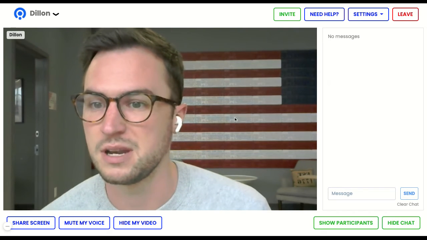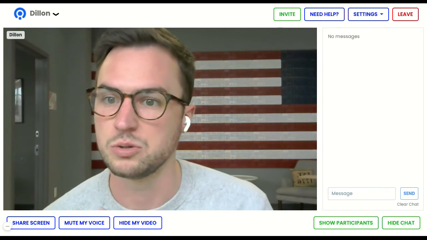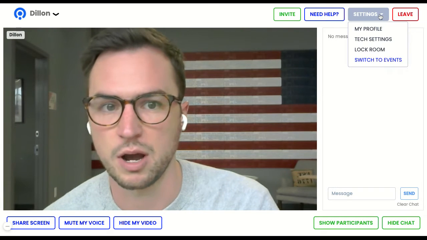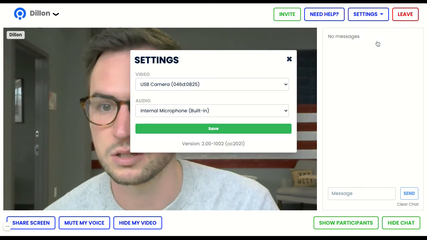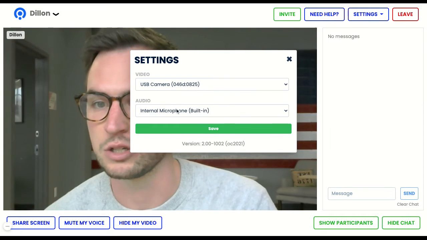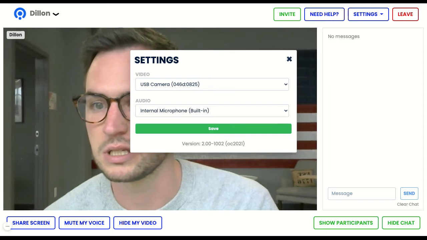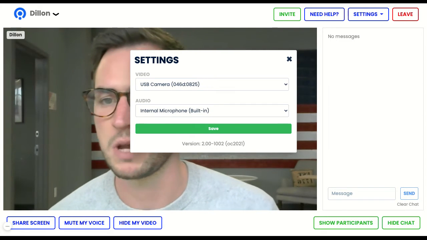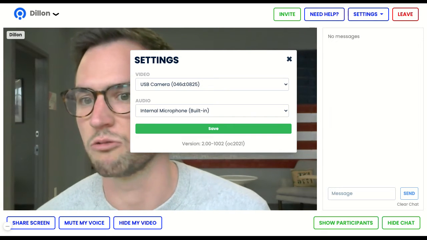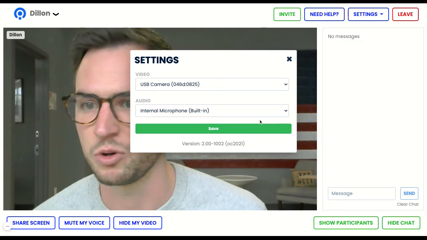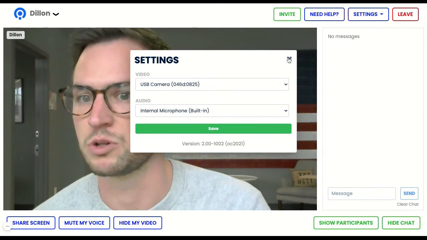If you're all good there, the next thing is to make sure that you're using the correct microphone. You can go into your settings tab up here in the top right, click on tech settings, and you can see what audio device is being used as your microphone. This is what's going to be used to record your voice and send it to everyone you're meeting with. So just make sure that it is selected to the right one and it's a working one. And if you have multiple, you might want to try a couple different ones to see which one works best.